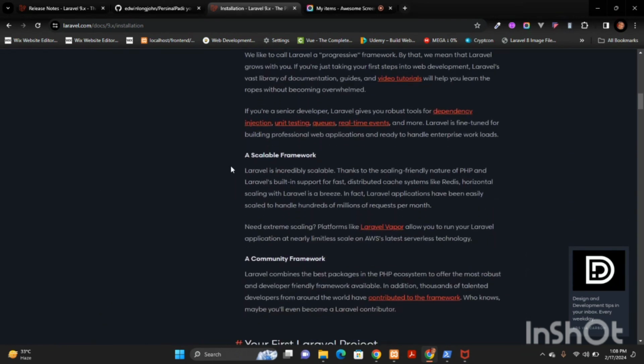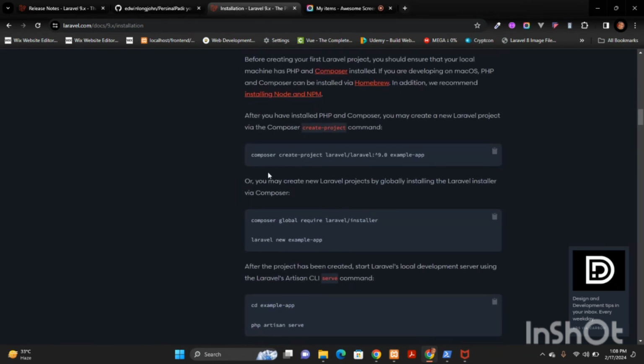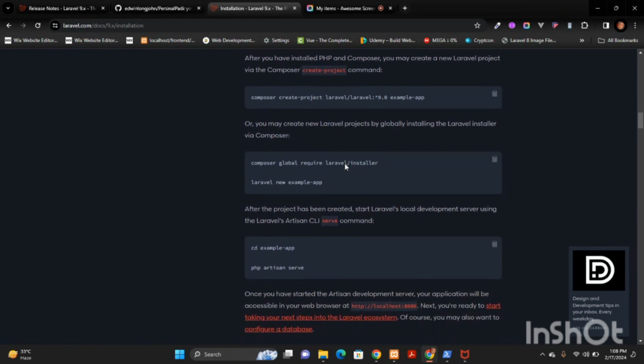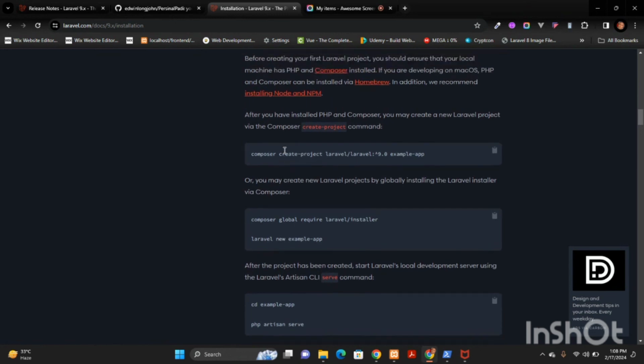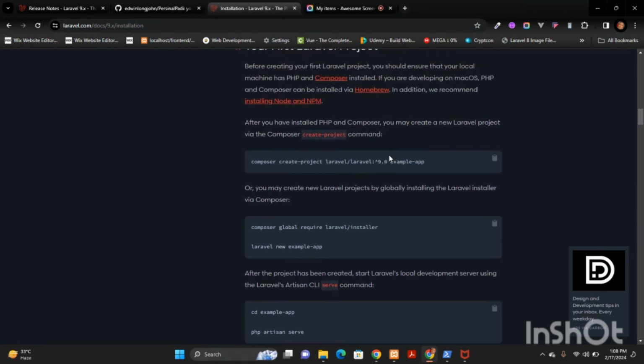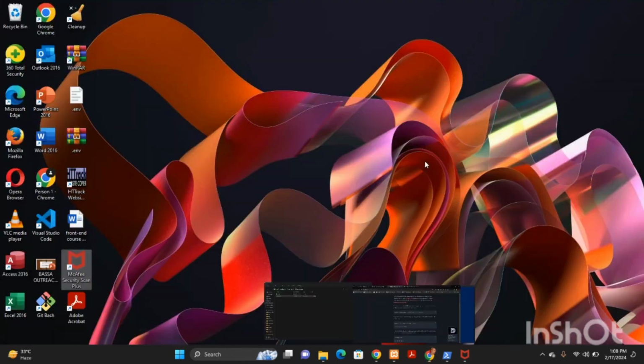There's a place where they said we are going to also be using Composer. Now, if you check here, you see composer create-project Laravel 9, then this is the code you use. And ensure that you have Composer already installed in your system. Then with this, you go to the place where you want to keep the Laravel project.